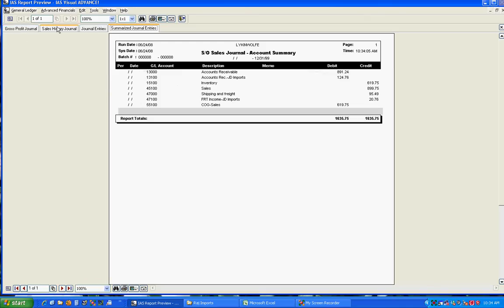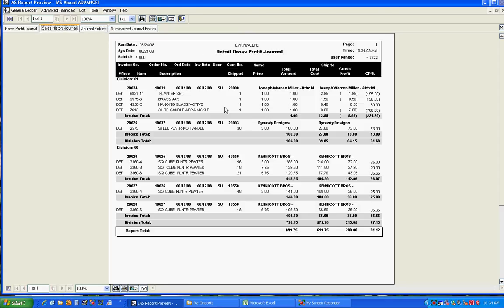Up here you'll see different tabs. This is the summarized posting of how it hit the general ledger. This is the actual journal entry itself. This is the individual orders that were associated with that number. And this is my gross profit journal that shows me each item and the actual gross profit or loss. In this case I have losses here.